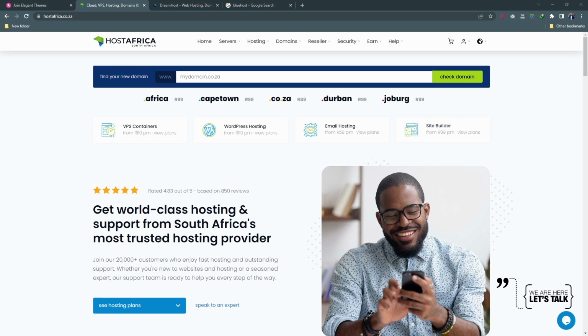Before we get started, we're going to need a couple of things, okay? We're going to need a domain name. A domain is the web address you're going to use to send people directly to your website. And hosting. Hosting is where your website lives, okay? So we're basically renting storage online so that our website is accessible all over the world, okay?